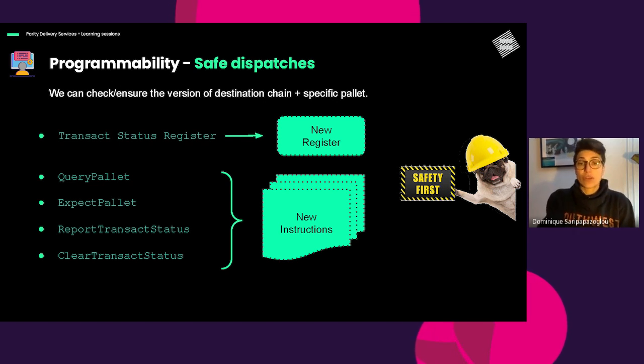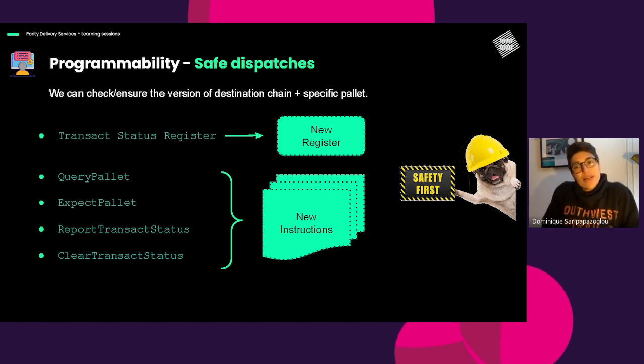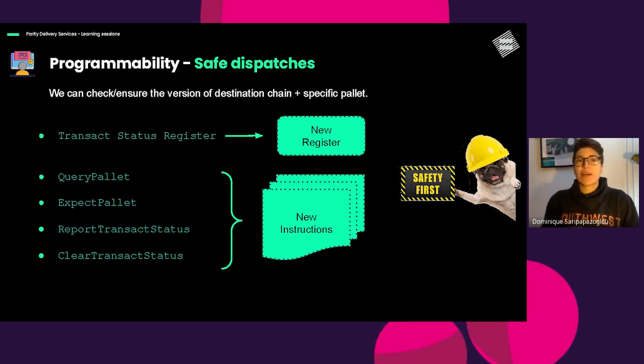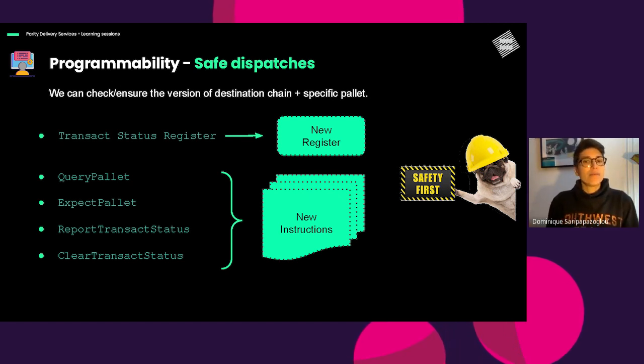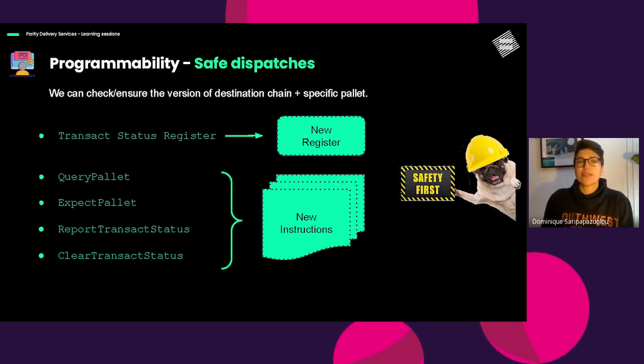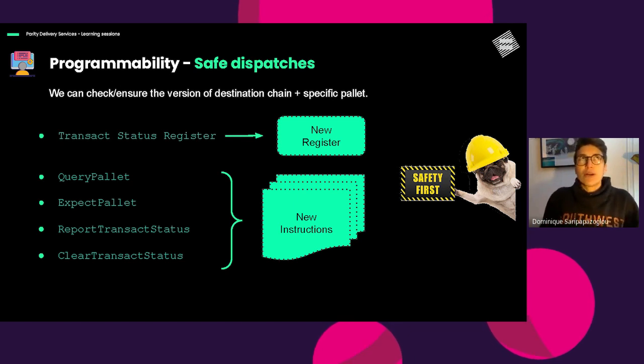Pretty straightforward. These are called safe dispatches because the goal is to ensure that no unexpected behavior is happening, and that everything is flowing as expected, ensuring as much as possible that it is safe and secure.